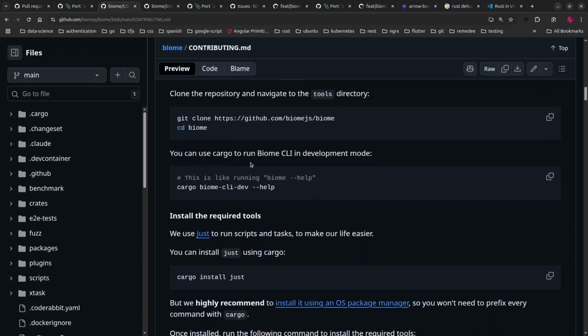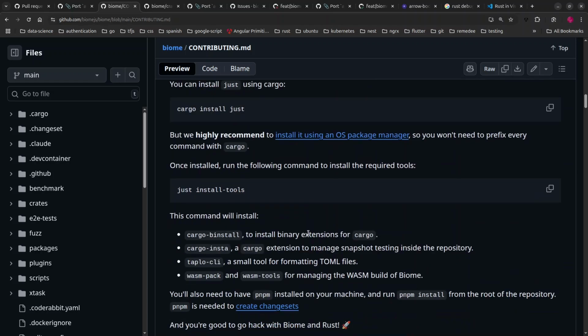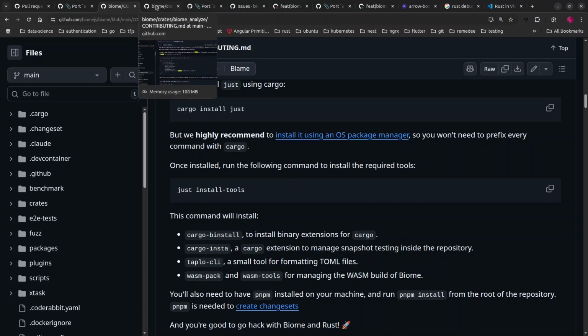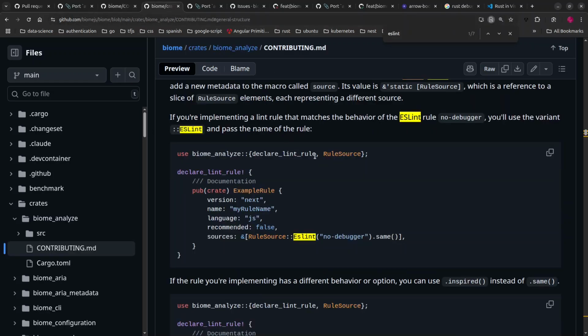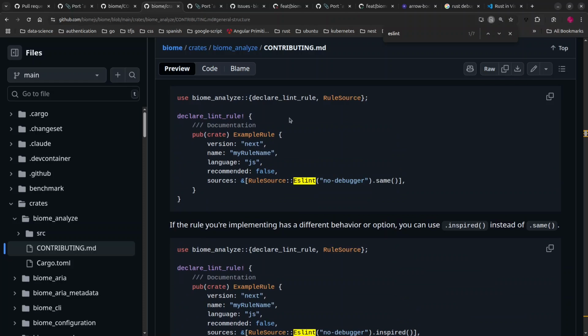So the contribution guide is your go-to guide when you want to contribute. It explains how to install the project and how to install the dependencies. And since I also wanted to contribute to the linter, there is another guide, and this contribution guide gives the reference to this other guide, which explains how to write a rule for the linter.